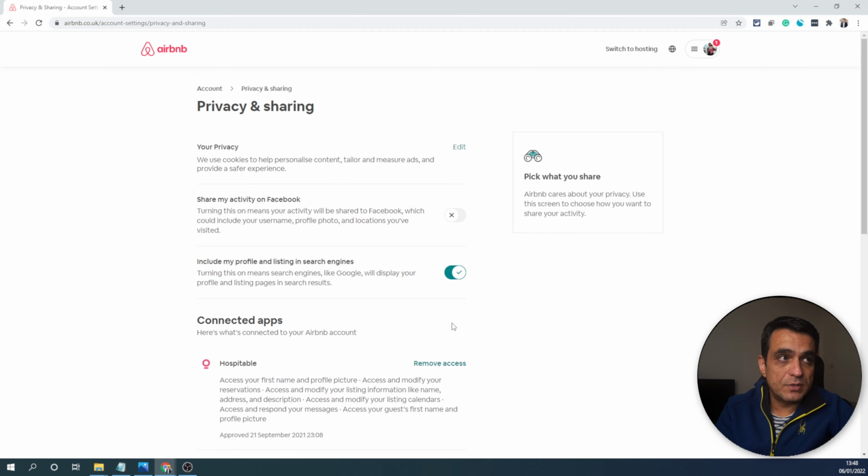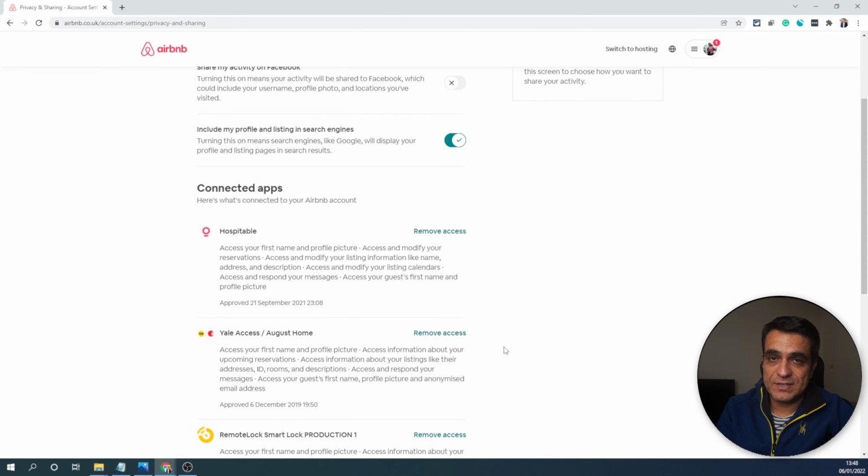You can simply come to this section and remove their access, and after that they will simply stop interacting with your Airbnb profile. They will be disconnected from Airbnb.